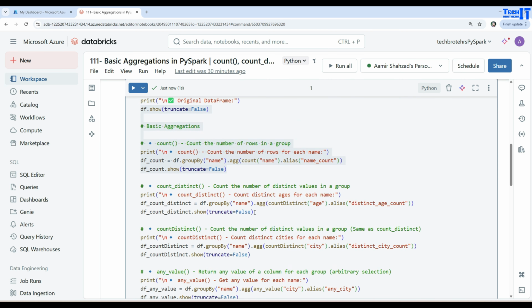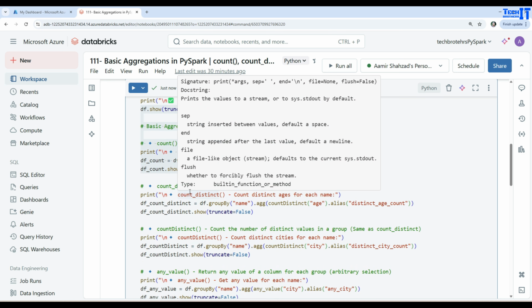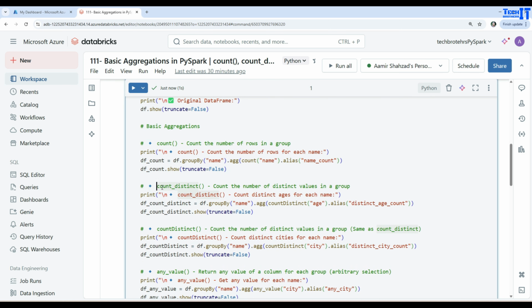Now let's go ahead and take a look at another function, and in this case it is called count_distinct. This counts the number of distinct values in the group. Amer is happening twice, but if we see distinct, that means unique, that will be considered as 1. So here I'm creating a new data frame, df_count_distinct, and here I will say df groupBy name, and then I'm going to apply the aggregate function count_distinct, and here I'm applying it on age.